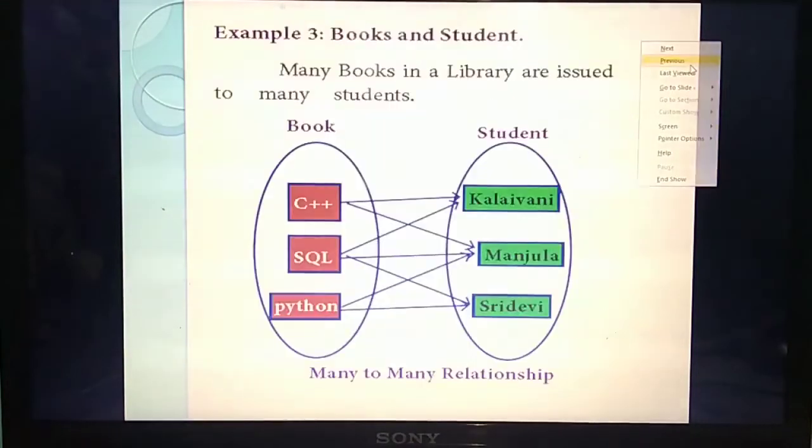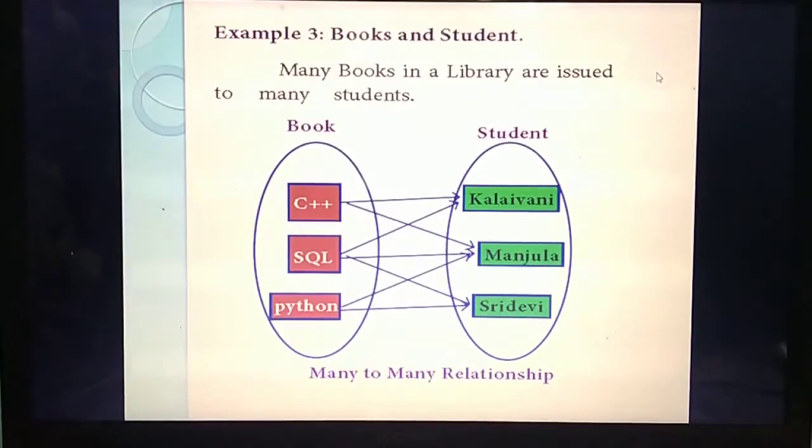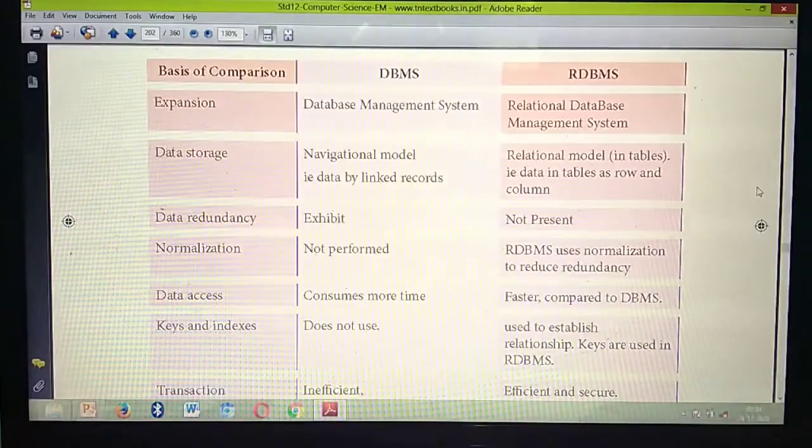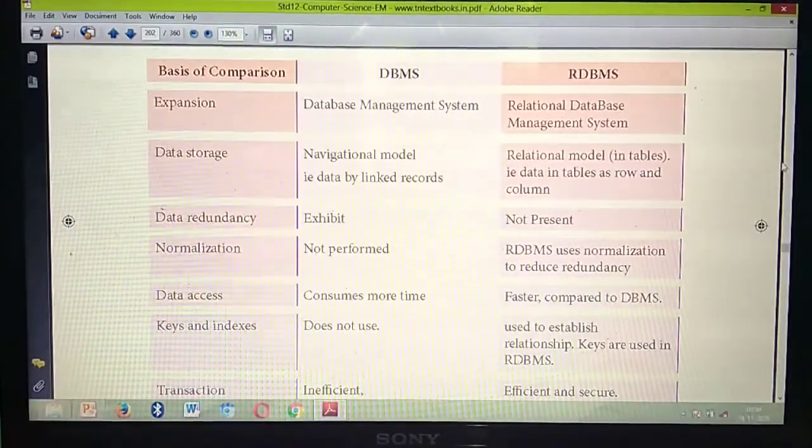Understand? This is a very, very important question. So after completion of this session, please study and write this question. Okay, understand? So next we are going to study about comparison of DBMS and RDBMS. This is also a very important 5-mark question. While I am teaching class itself, I am saying all these important 5-mark questions. So please study.